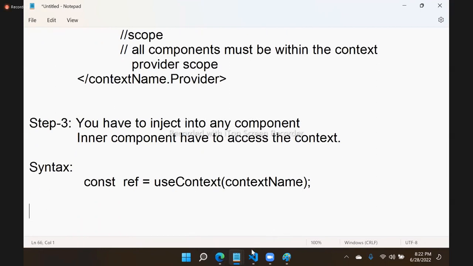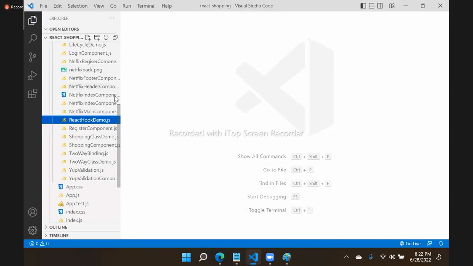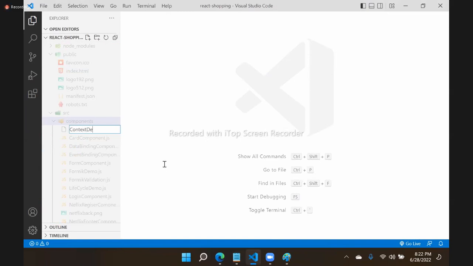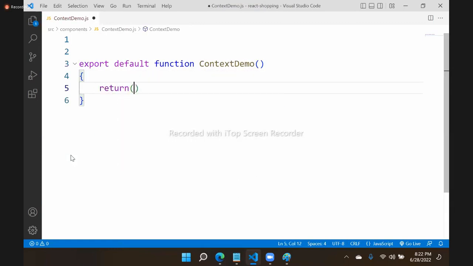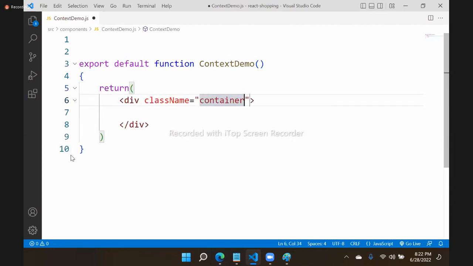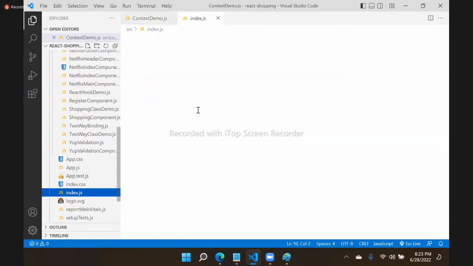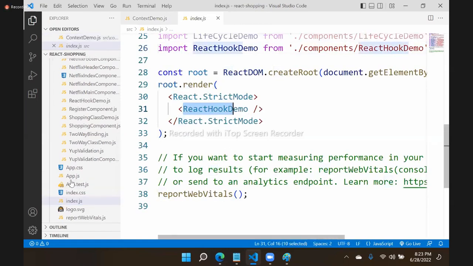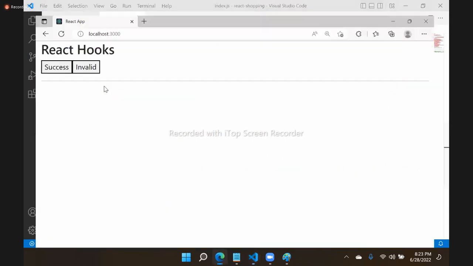So I will create one new component here called ContextDemo.js. Let's create an export default function ContextDemo. It will return some presentation, a container-fluid, and here I will put ContextDemo. Let's keep this in the startup first. ContextDemo is imported. Fine. So that is ready. ContextDemo is working.